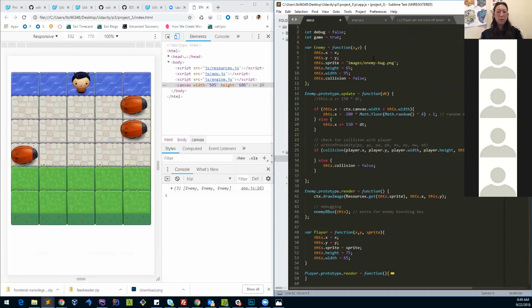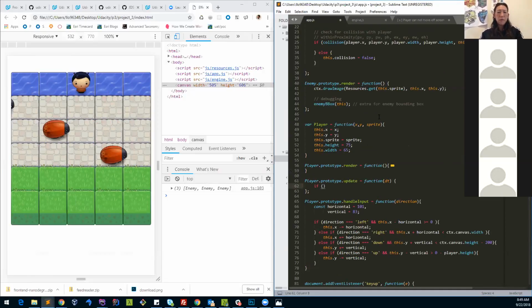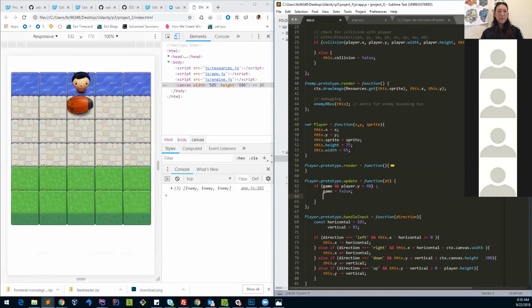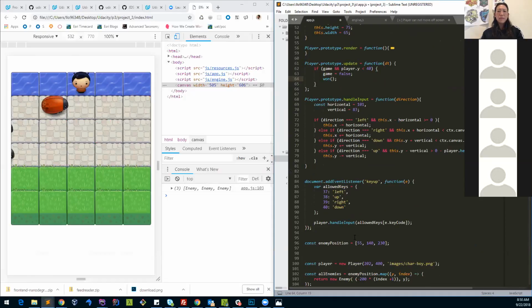We're going to use this variable, the game. So we're going to check if the game is currently running, so it's currently true, and the player y coordinate is less than 40. So from right here and up, he made it to the river, to the lake. Not really sure what that is. Maybe it's the ocean. The player made it there. Now we set our game to equal false, and then we trigger whatever we want. So let's make a function, the player one.